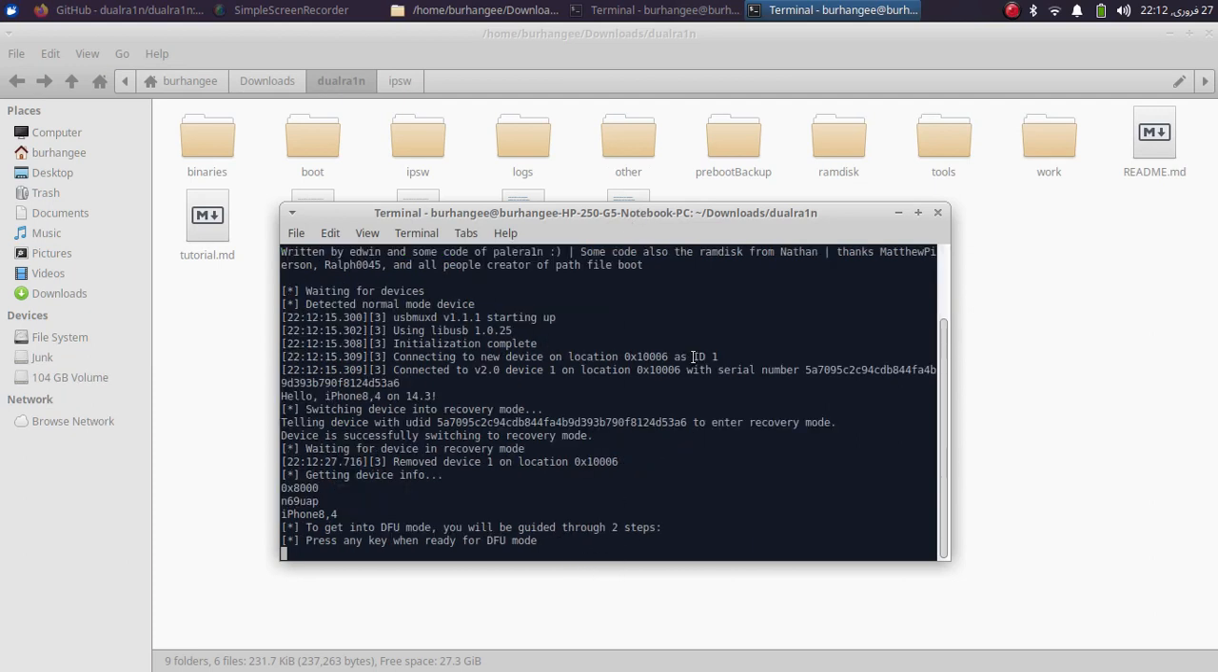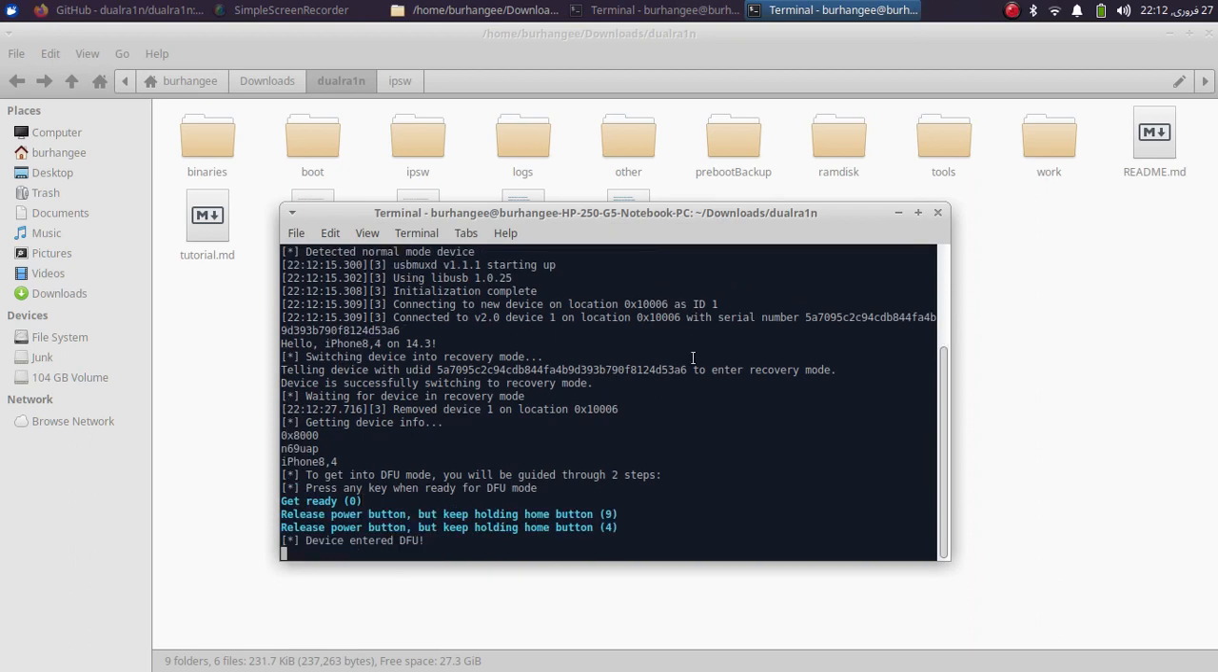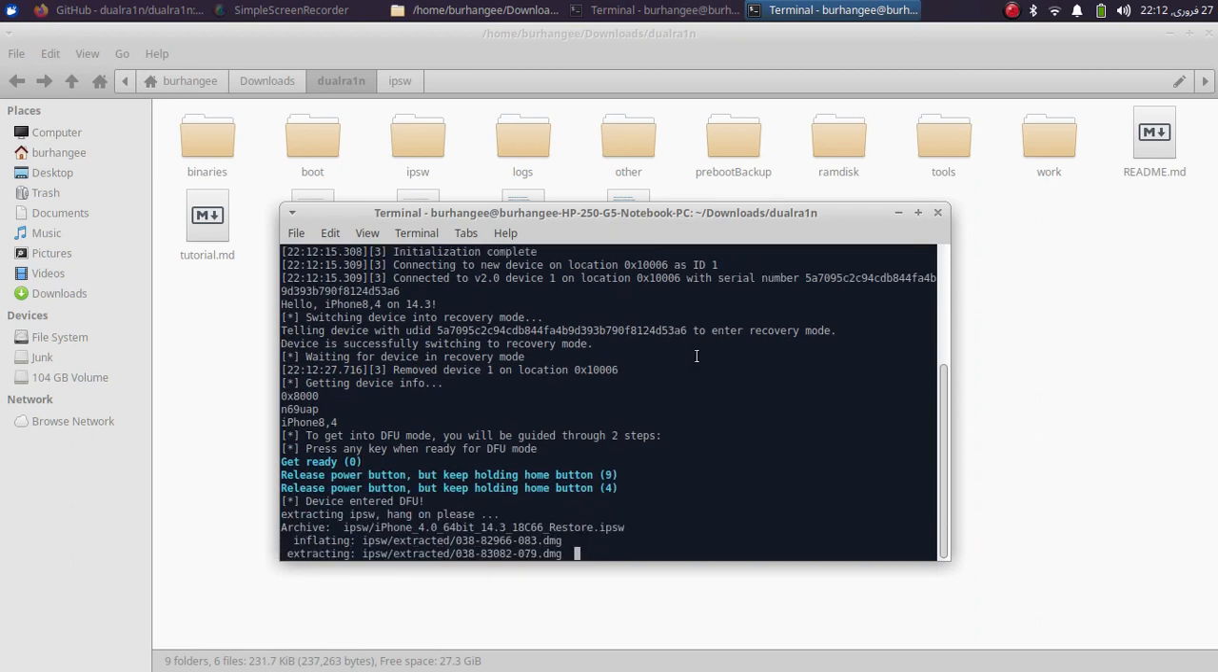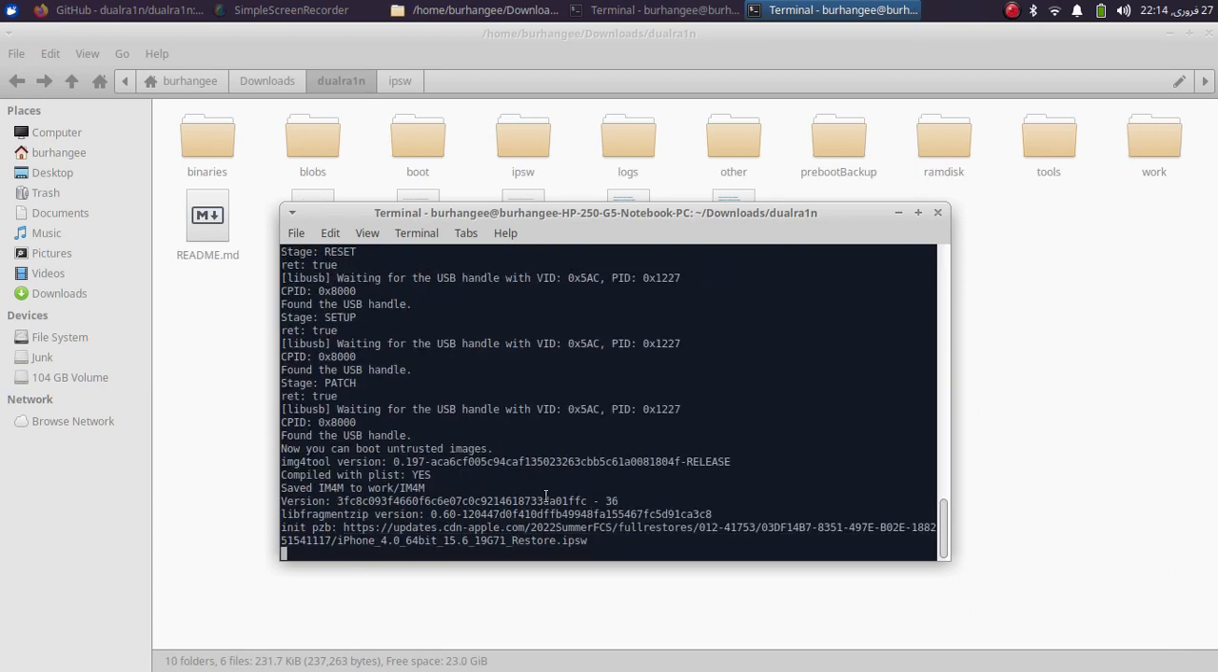Now from here, get it into DFU, press enter and follow the instructions. Alright, and then the process should begin. It will extract the IPSW, as you can see right here. It will now get some files.